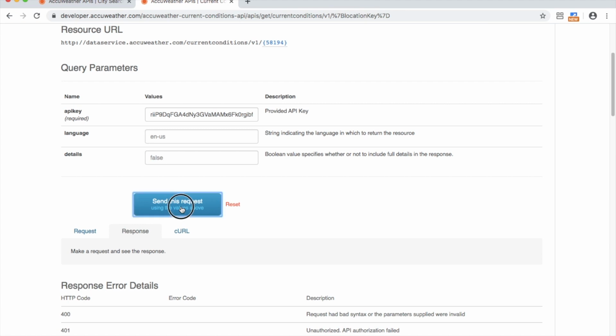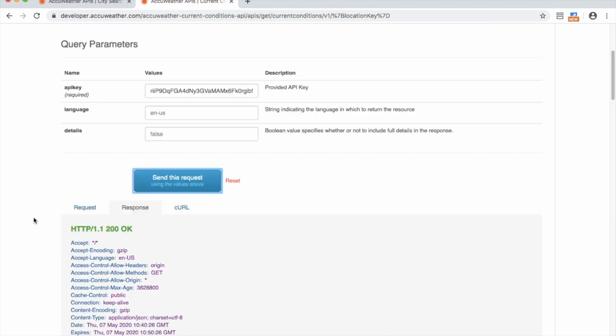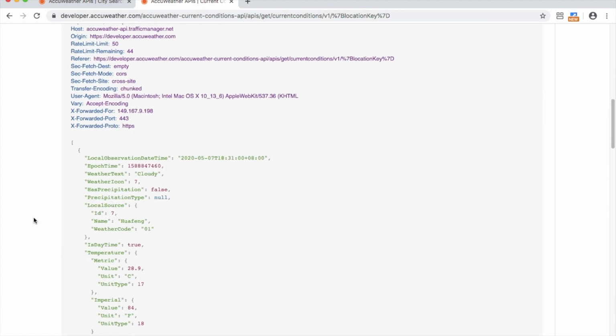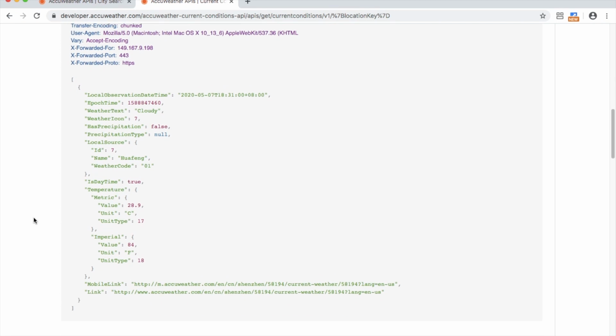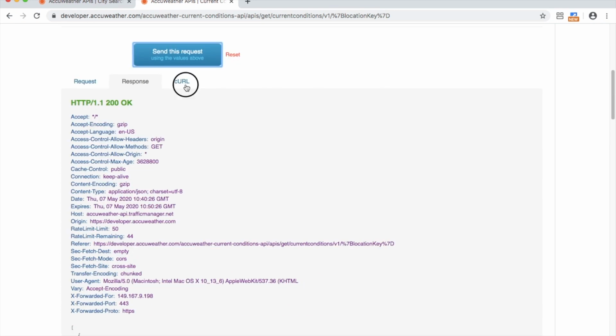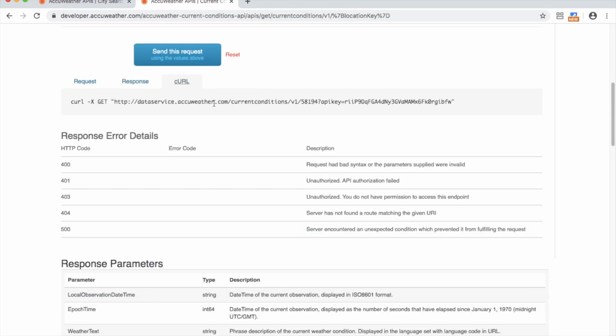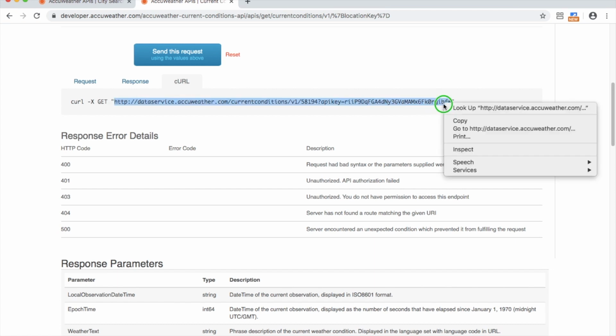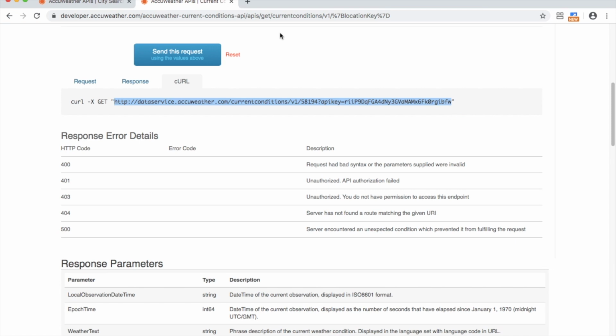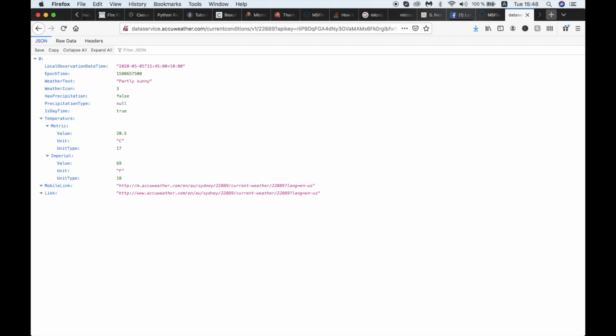Next, press the Send this request button. We can see the response here, but for our purposes, we'll need the URL. So click on the See URL tab. Now you can copy this and paste it into another tab to see what data we're going to get. You'll notice that the data is separated into a bunch of drop-down lists. In a moment, we'll be using the ujson file to load this data and navigate through it.